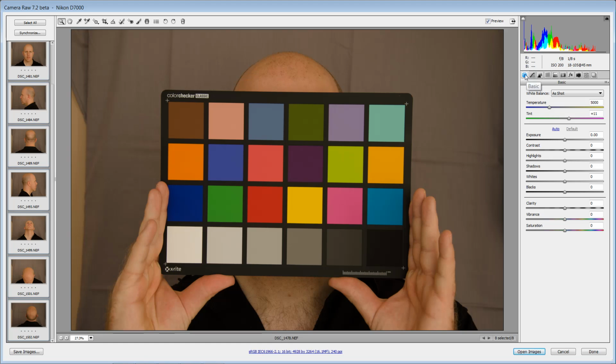So let's start with this basic tab. Now in previous versions of Camera Raw, the default value for the blacks has been 5, which means that anything below 5 in the RGB scale, 0 to 255, will be clipped to pure black. So the first thing to do is make sure that that's on 0. In this particular version of Camera Raw, the default is 0, so that's fine.